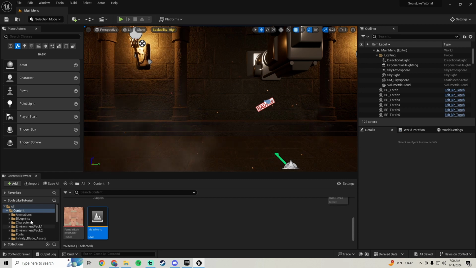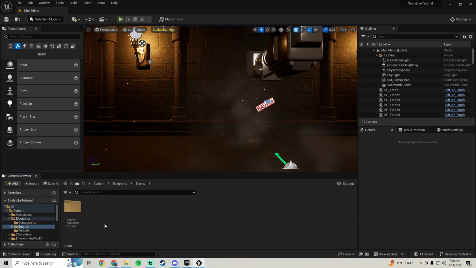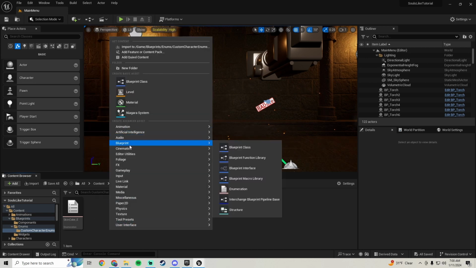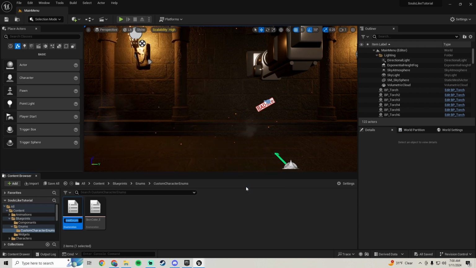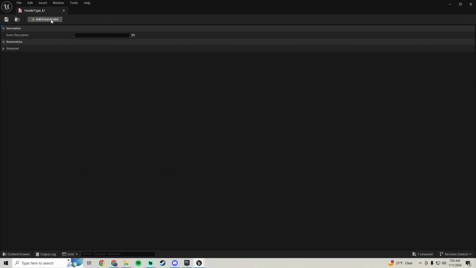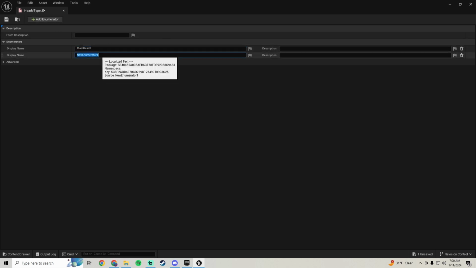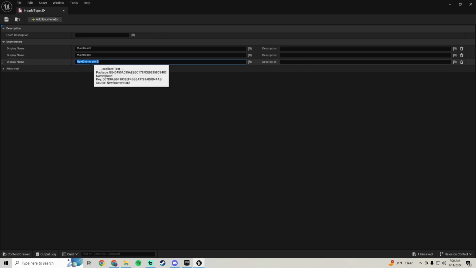Alright, once we're in our main menu level, we're going to go into our Blueprints folder, into our Enums folder, Custom Character Enums, and make a new enumerator. Just right click, go to Blueprints right here, and Enumeration, and we're going to call this head type _ e. We're going to open this up, and I'm going to add an enum. I'm going to call this first one male head 1. I'm going to add another one, male head 2, and another one, male head 3.